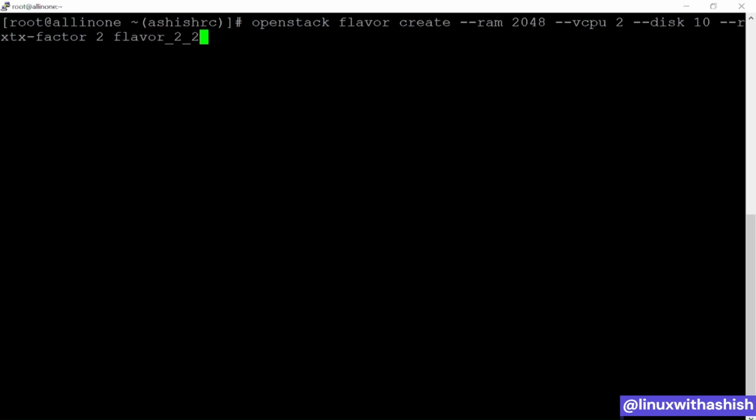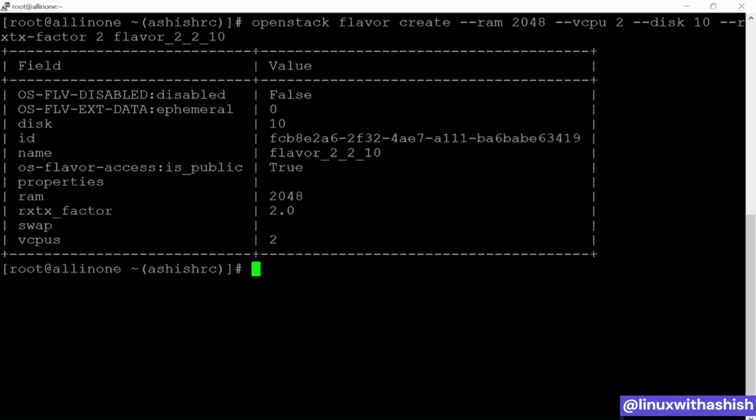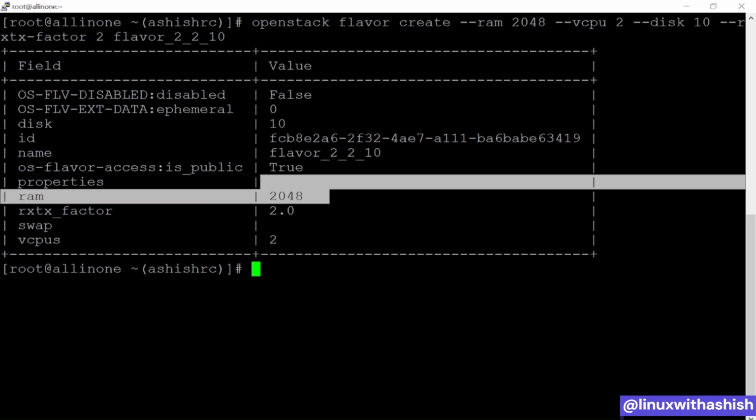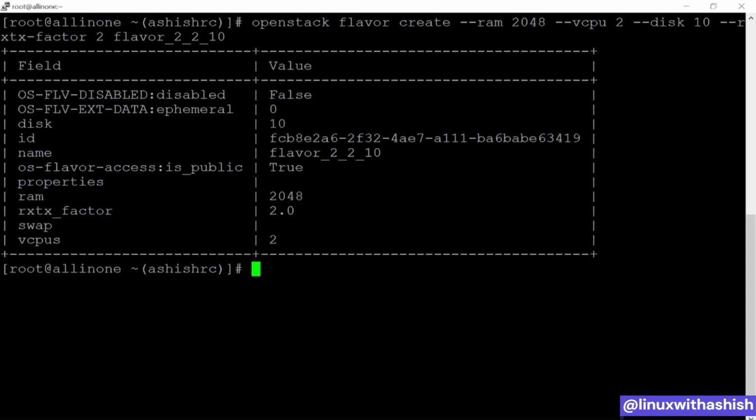And the flavor name: I want this flavor as 2 RAM, 2 core, and 10 disk. So if you write in this format, it means that you have used 2 MB of RAM, 2 cores of vCPU, and 10 disk. Okay, enter. That will create a flavor and it will give you the flavor information. Okay, so disk you can see here, RAM you can see here, and your rxtx factor, and vCPU is 2, right? So the flavor is created.